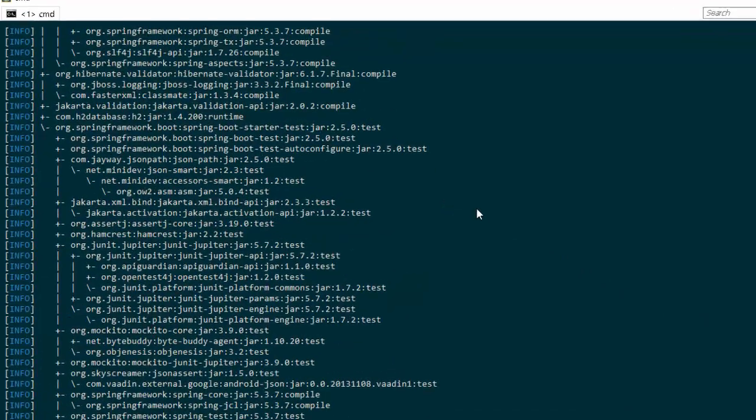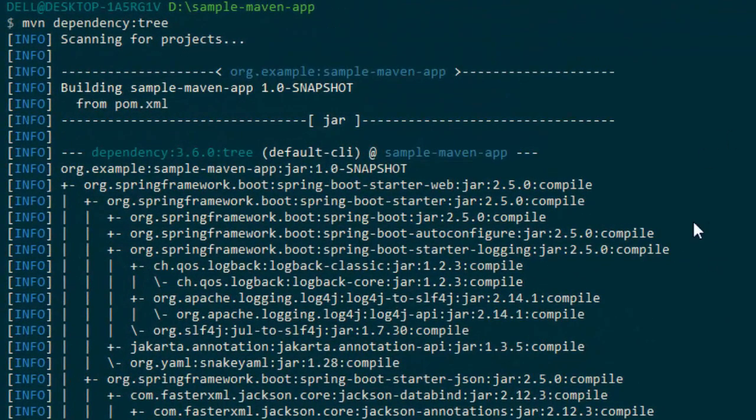Let me scroll up a bit. Here you can see there are different levels. This is the first level, this is the second level, this is the third level, this is the fourth level. Now at the top we have the direct dependencies, which is Spring Web. Spring Web in turn depends on this Spring Boot Starter. That one depends on this Spring Boot.